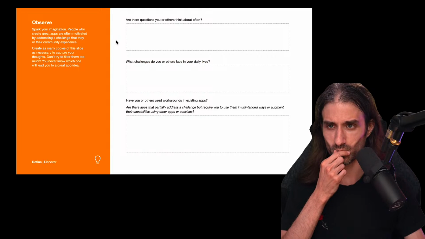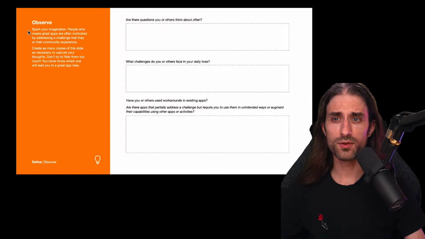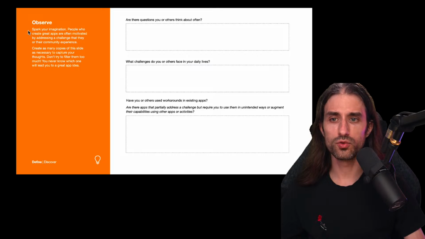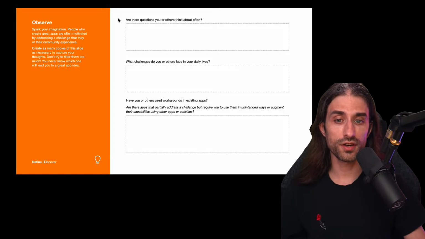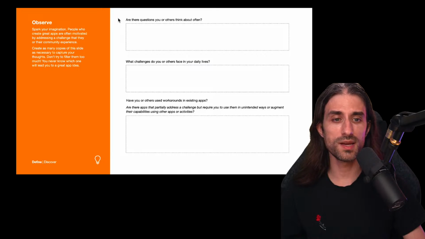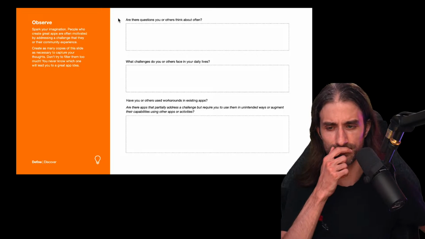So let's see. So observe, spark your imagination. People who create great apps are often motivated by addressing a challenge that they or their community experience. Create as many copies of this slide as necessary to capture your thoughts. Don't try to filter them too much. You never know which one will lead to a great app idea. So they ask you to think about, are there questions you or others think about often? What challenges do you or others face in your daily lives? Have you or others used workarounds in existing apps? Are there apps that partially address a challenge but require you to use them in unintended ways, or augment their capabilities using other apps or activities?